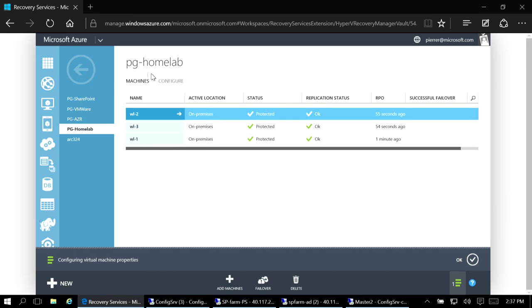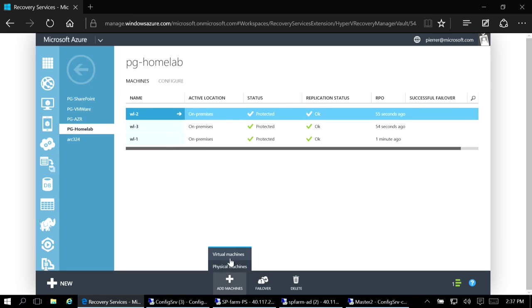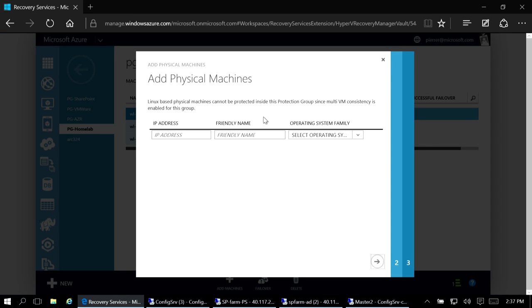So we've got our group. In that group, I can add physical machines. I'm going to give it an IP address, so I'm going to give it another IP address from the machine that I'm sitting at home, 168.50.72.